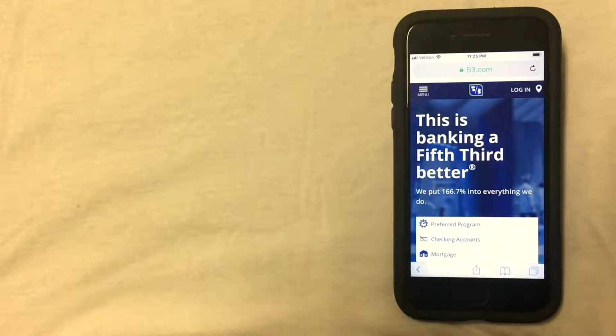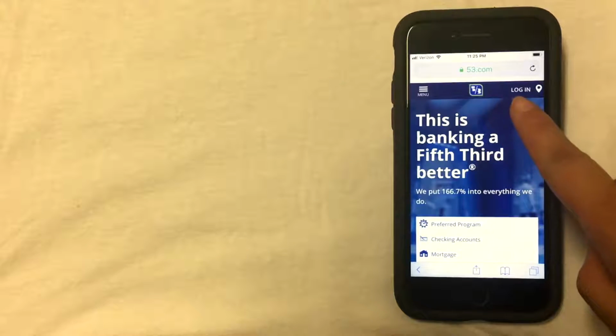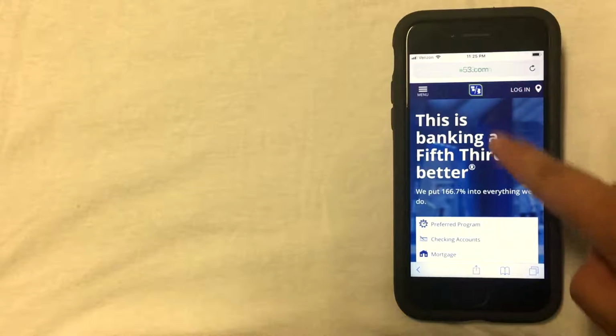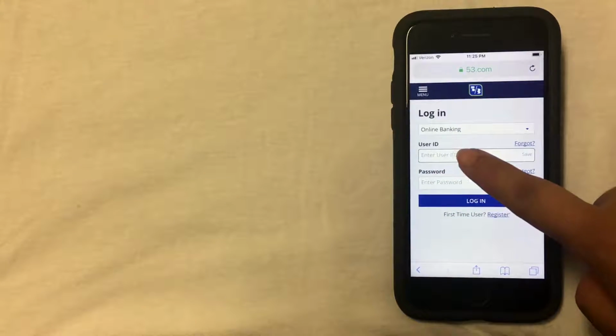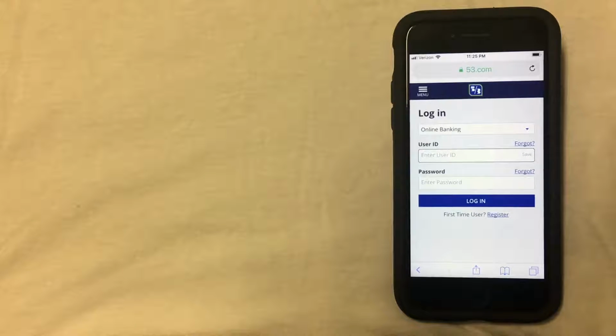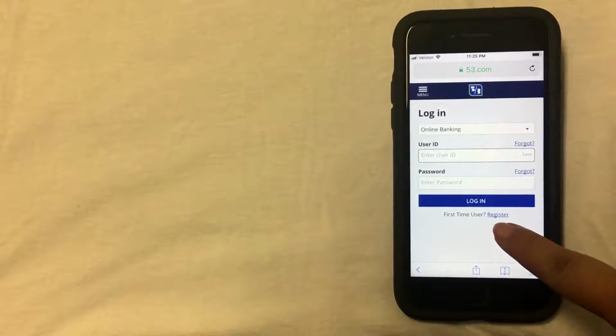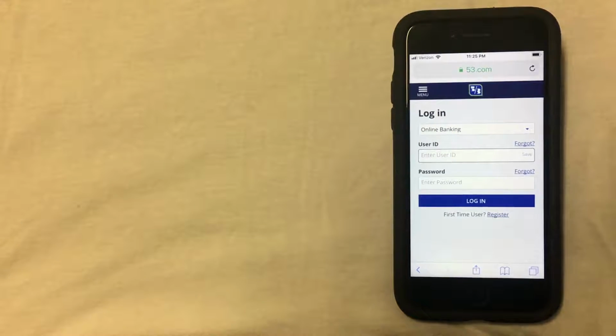So the first way to order checks is going to be to log into your Fifth Third Bank account online. You're going to look for the login button on the screen, which is at the top right-hand corner, and click on that. That's going to bring you to this page here where you can enter your user ID and your password. If you don't have a user ID and password, you can click right down here on the register button and then follow the instructions on the screen to complete the enrollment process.